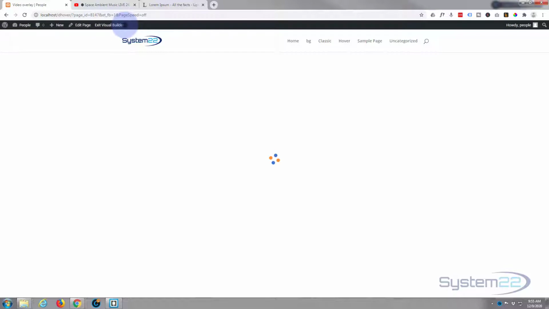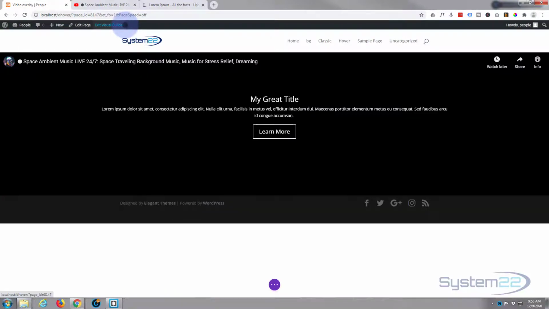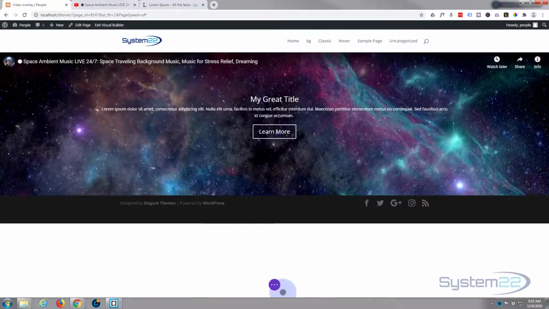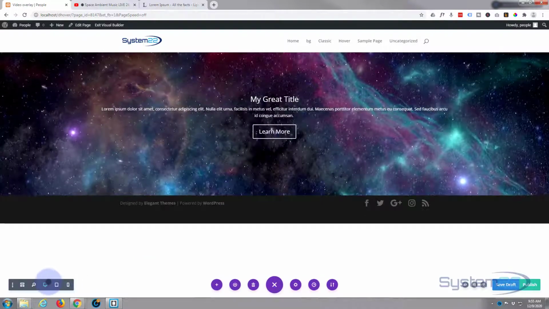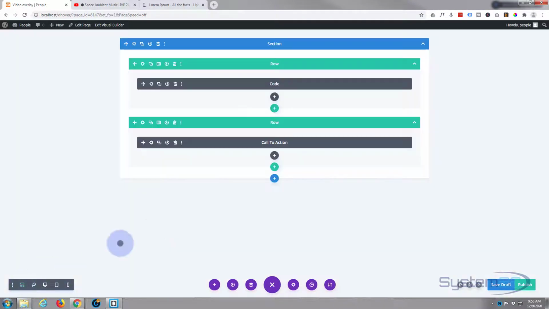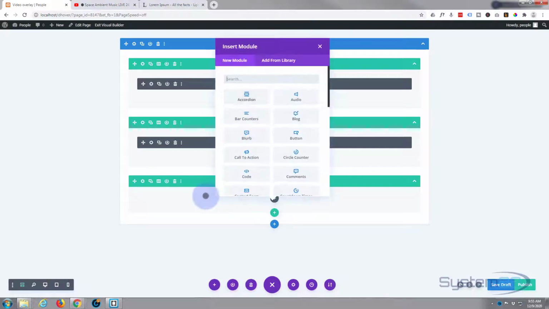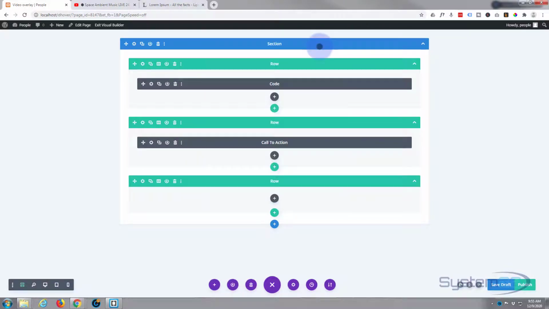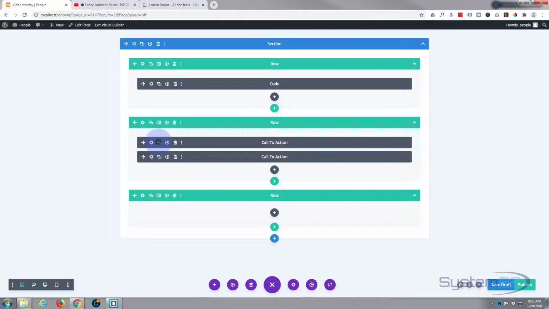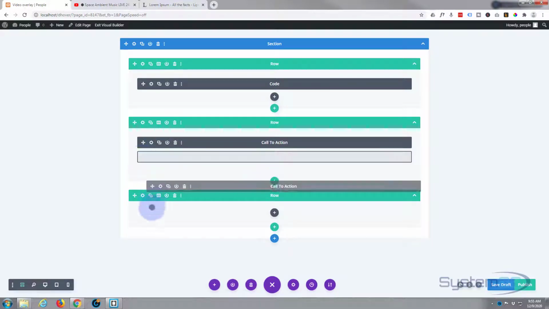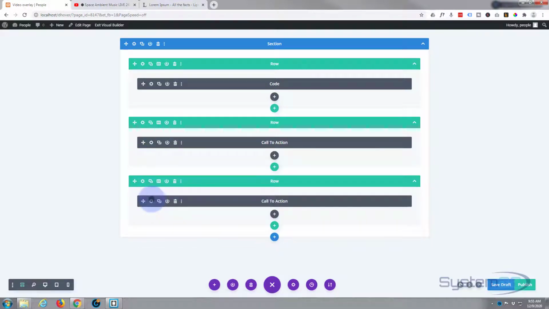And again, most of this I'm going to do on the back end. So let's hit the little purple button and go to wireframe mode again. And I'm going to create another row. And I'm not going to put anything in it because I'm going to copy our little call to action module here. Hit the clone button. I'm going to drag it down, put it in here.